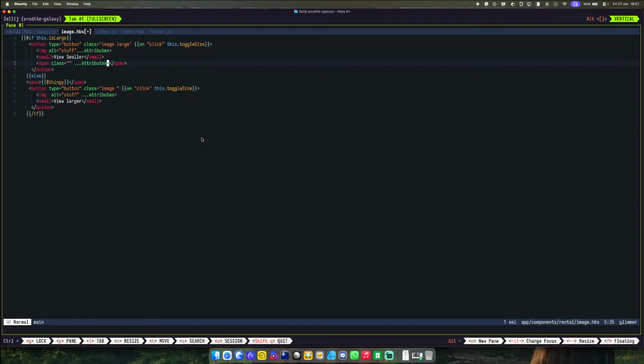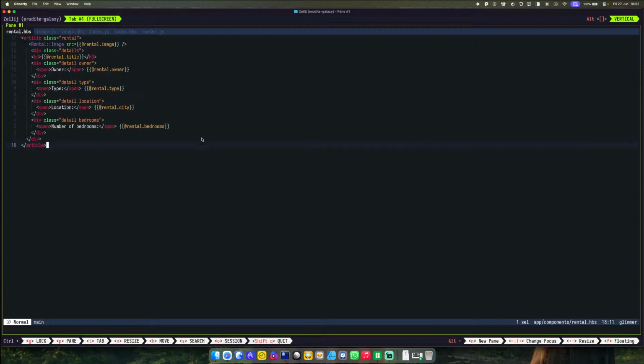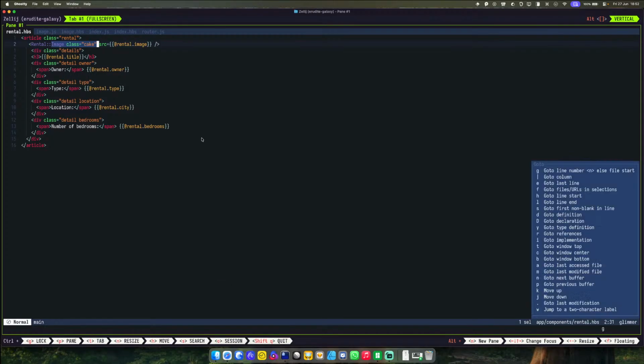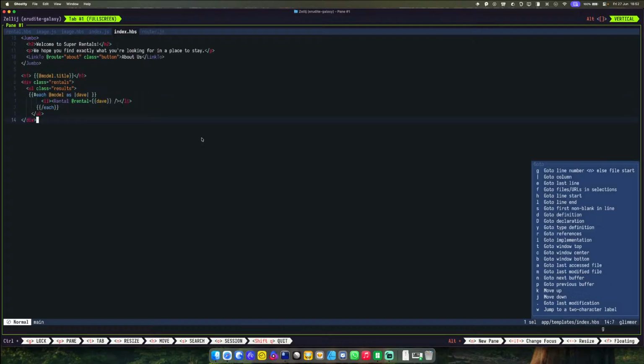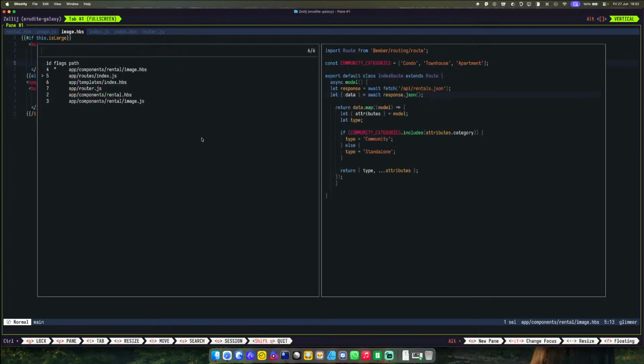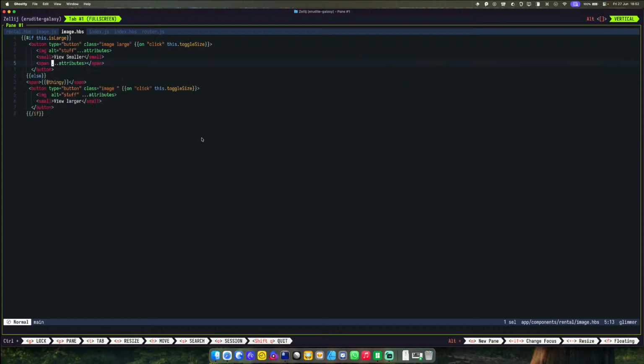The attributes thing is cute, but let's say I pass through class twice into this, let's actually do it. Let's delete class. Where we go to rental.hbs, and then we've got rental image, and I do class equals, I haven't got a class for this, but let's say the class is cake. Because I've got that on there, it's going to pass through that class to both here and the span.